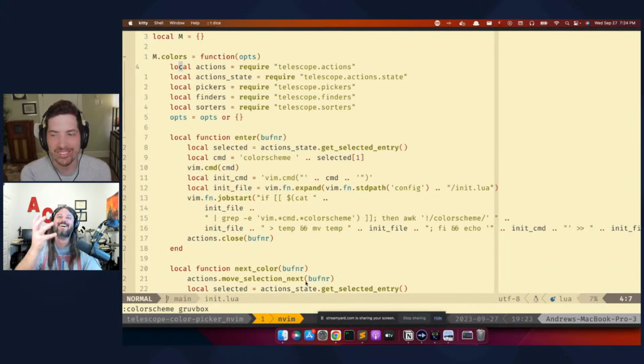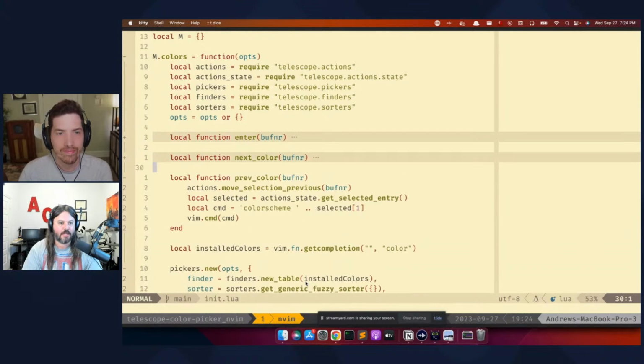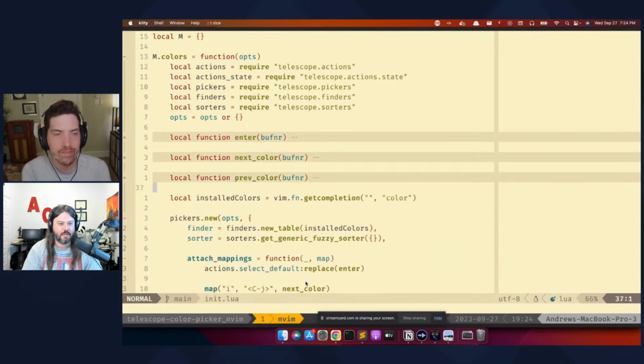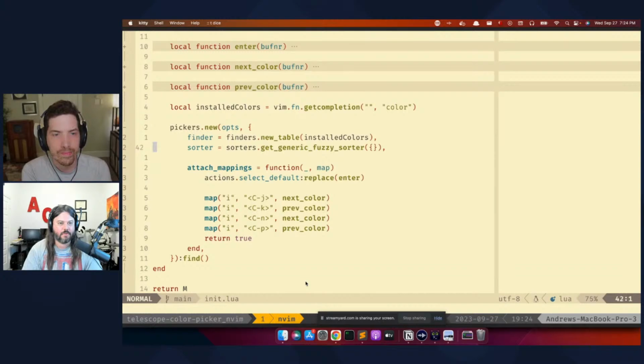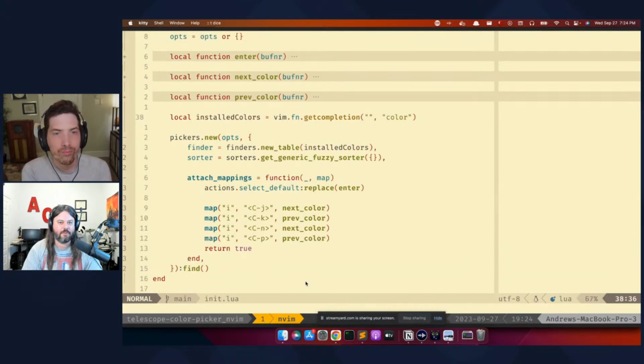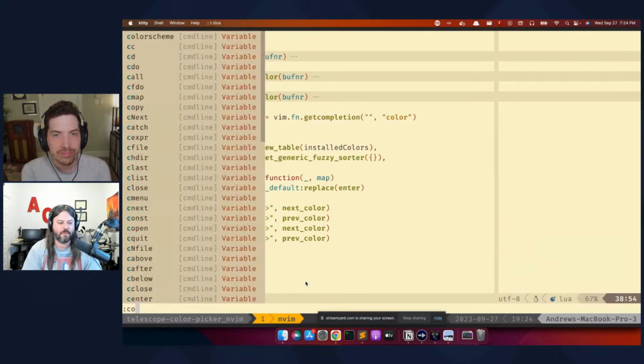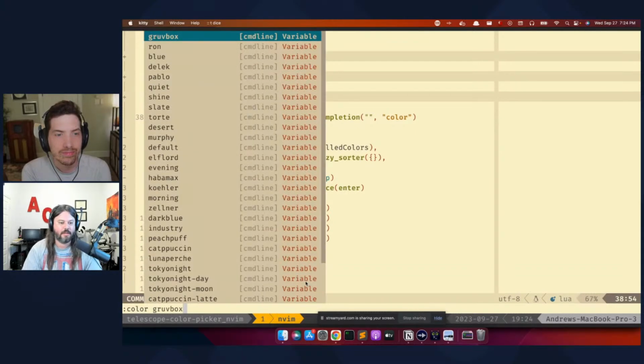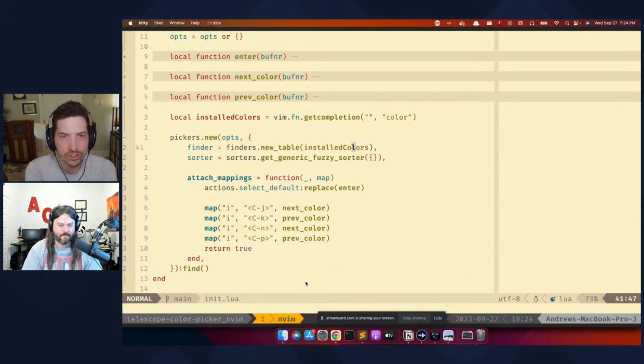Right? Oh, what? So we have our actions and then the pickers, finders, sorters. These are just a couple of functions, and basically I grab the installed colors and get that through this completion. So if you do like color and complete, that's what this is doing for you. Completion's built into Vim as a mechanism you can use. Yeah.